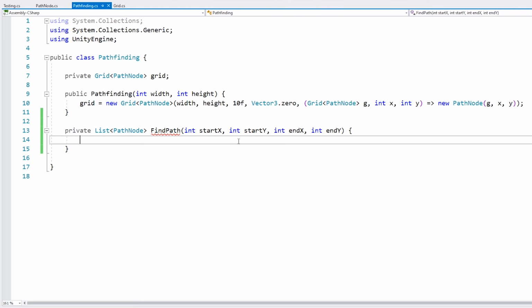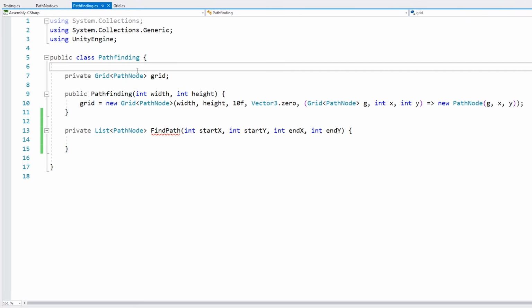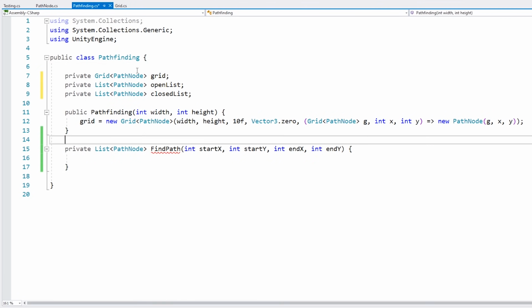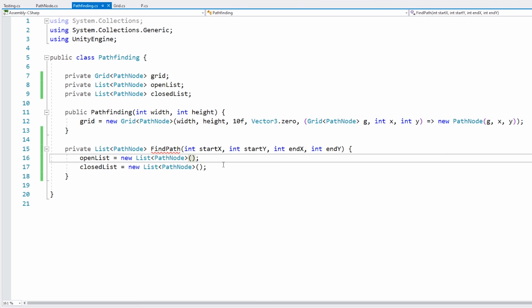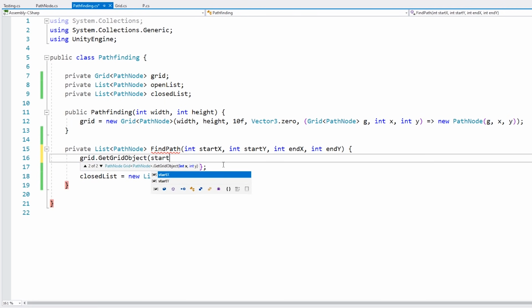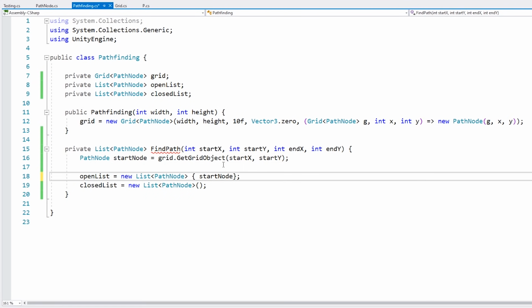So in here, first let's set up our open and closed lists. And here we also add the start node to our open list, and the closed list remains empty. So to get the start node, we go into the grid, we get the grid object on start x and start y. And we start with the start node on the open list. Again, the open list is the ones that we're queuing up for searching, and the closed list is the ones we've already searched. So we start off with the start node queued up and nothing on the closed list.